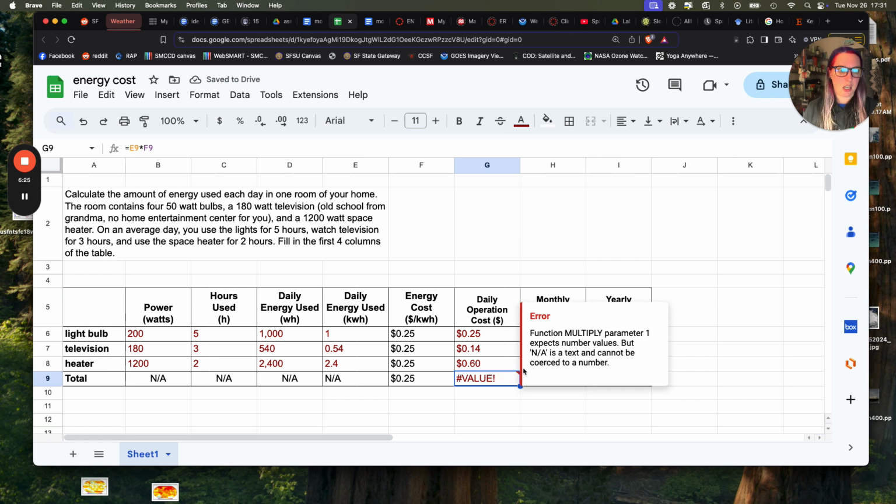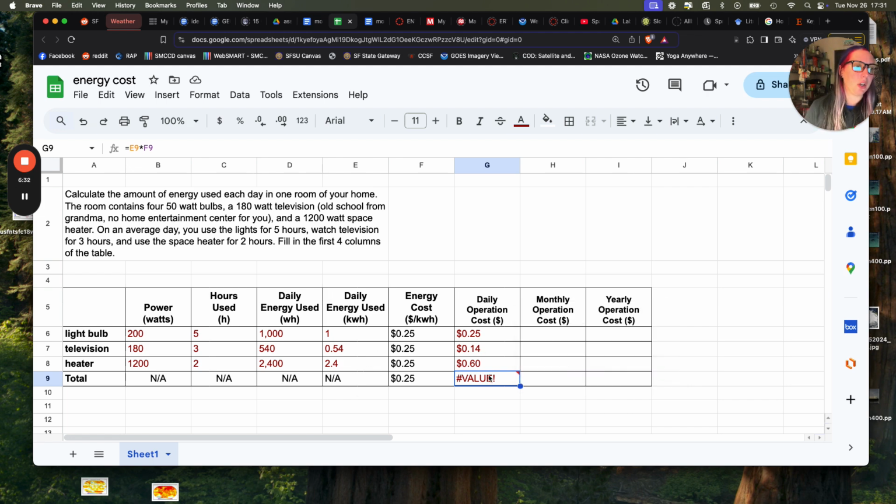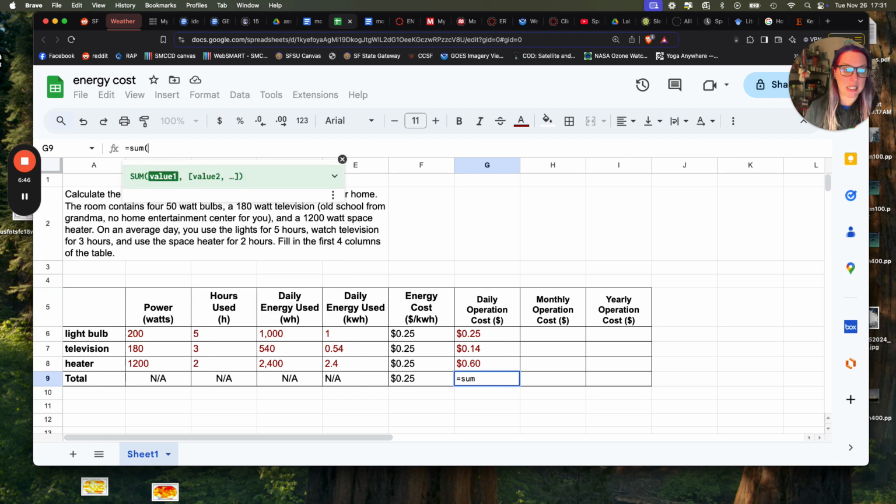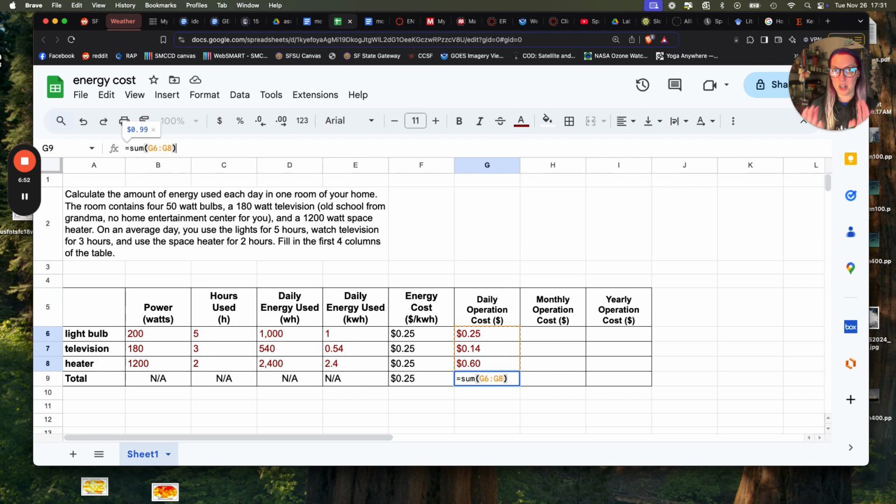A difference here is there's not a total daily energy used, right? We're not adding those up necessarily, though I suppose you could, but a way that you can adjust this is instead of having it do that times, you can do equal sign, SUM to tell it you wanted to add something, open parentheses, and then select the cells that you want to add together, close parentheses, enter. So kind of a neat little thing, right?